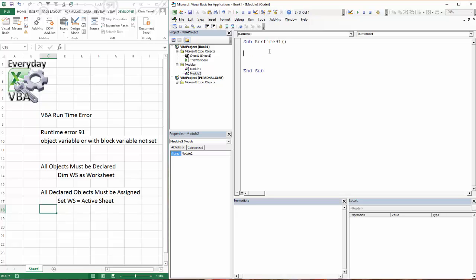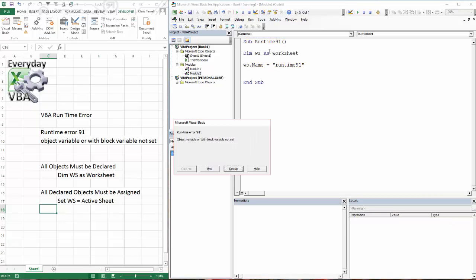So we've got runtime open. I'm going to Dim WS As Worksheet, and then I'm going to give the WS a name. We're going to call it runtime 91. Now I've got to put that in quotes because it is text, and I'm passing that name. Alright, so if I hit F8, it's going to give me that runtime error 91. So we've been successful in creating the runtime error 91.